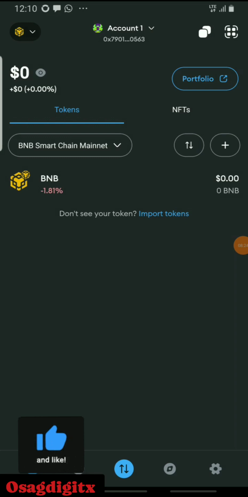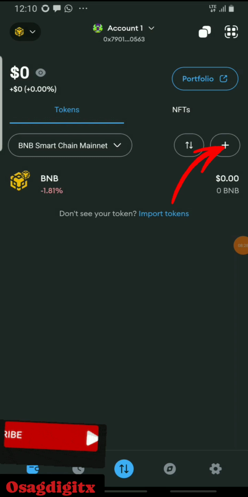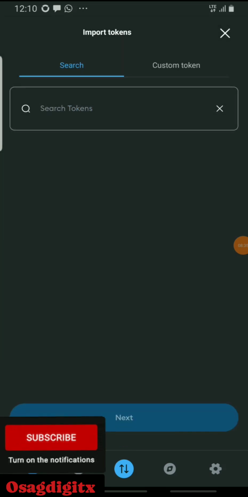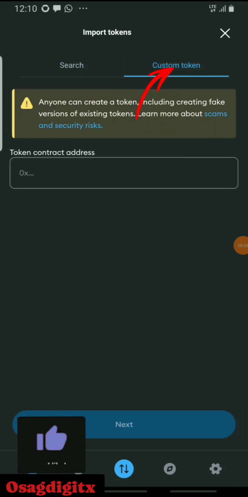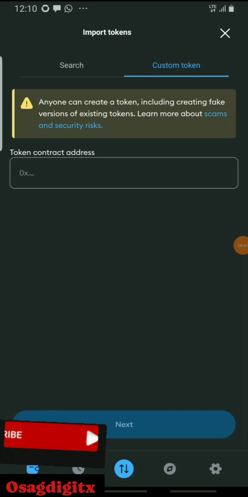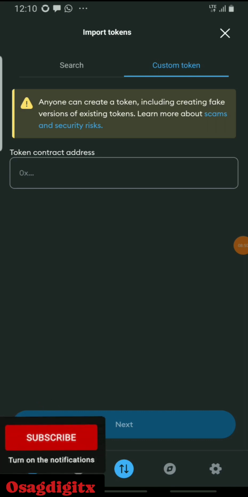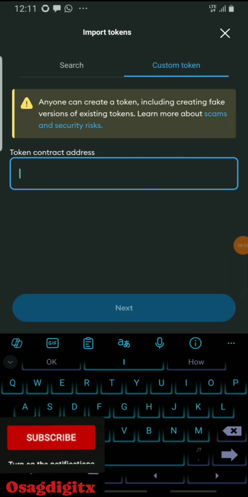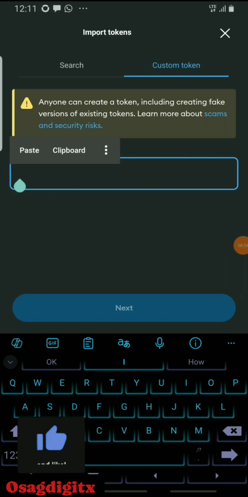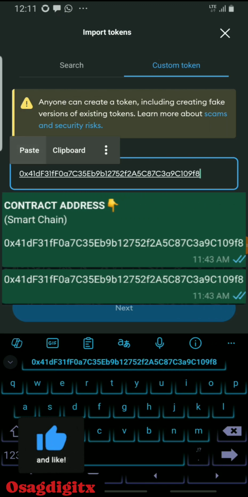So we're going to click on this plus sign. You're going to go to the custom tokens. When you click on the custom tokens, it says anyone can create a token, including creating fake versions of existing tokens. Learn more about it. But obviously, I'm pasting the official cPen network address. I'm going to be showing the cPen network address, which I pasted, which is in the description of this video. Copy it. That is how you get it. So I'm going to paste it.